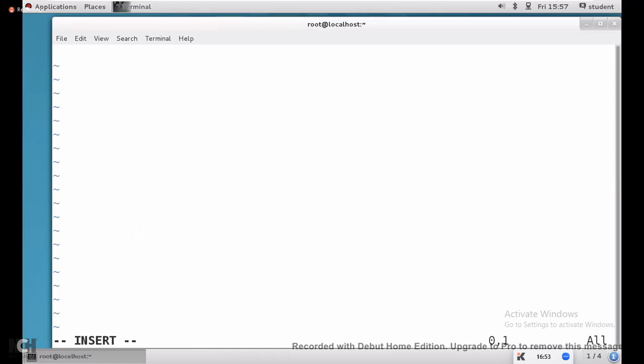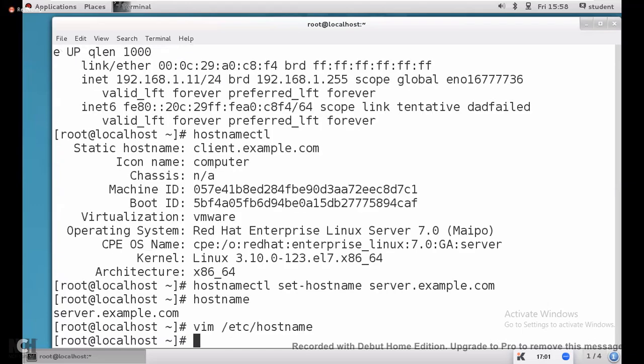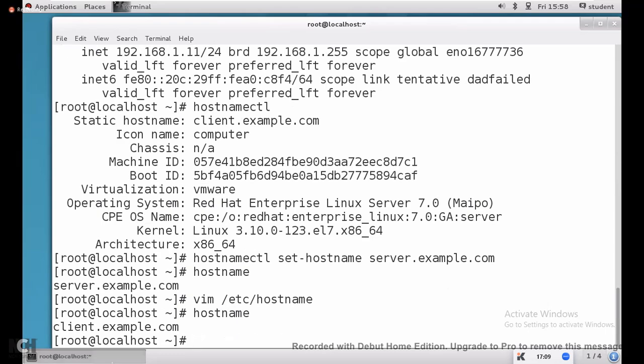Okay. Then client.example.com. Whatever you want, you can give, guys. Your wish. Then let's check the host name. Got it, guys? To modify the host name, if you want, you can use NMTUI. If you want, you can use the hostnamectl command. If you want, you can use the /etc/hostname file. So clear? I hope you got it, guys.